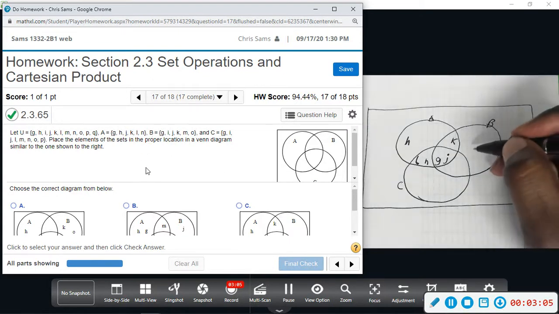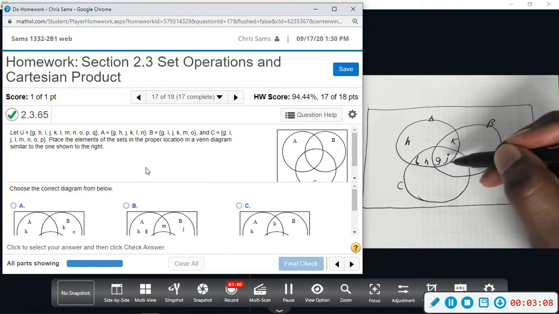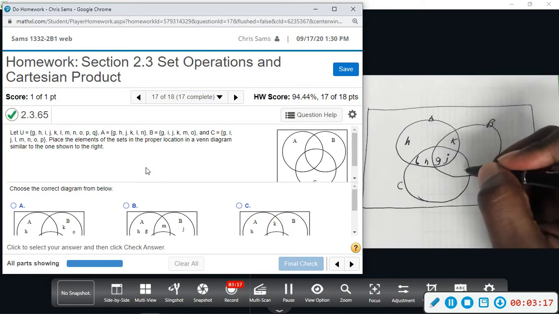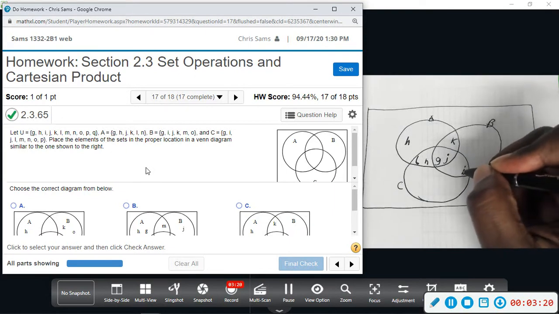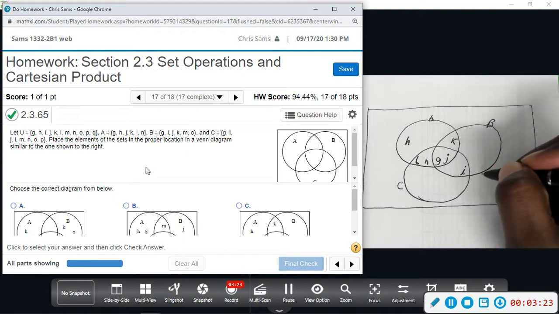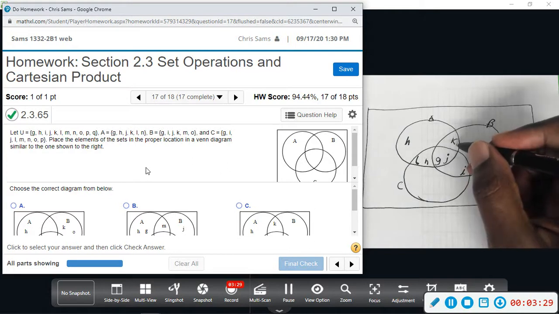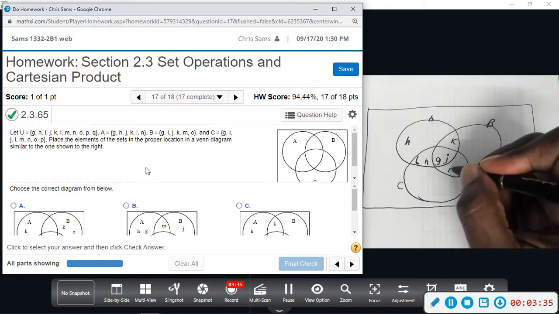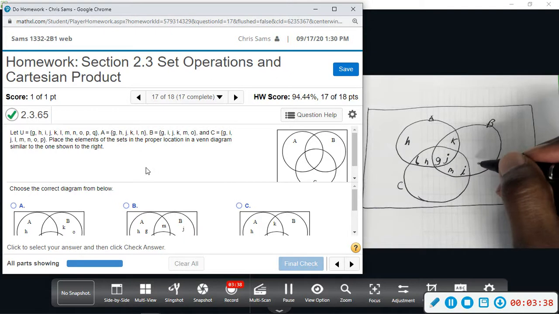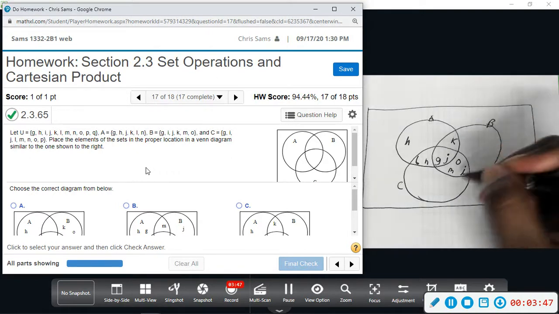Continuing with B, we have G already marked. We do not have I marked. I is in B, and I is in C. We already have considered it's not in A, so I will be in the part of the circle where B and C overlap. So G, I, J is already marked. K is already marked. M is in B, and M is in C. So the part where B and C combine, M, and then O. O is in B, and O is in C. So O would be in this part where B and C overlap.